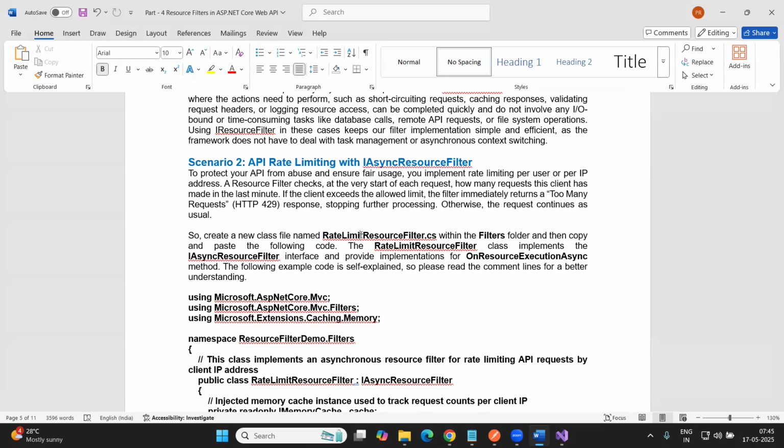So when the request comes, this resource filter is going to check for this particular IP address, right? From where the request is coming, what is the IP address? For this IP address, how many requests were already faced in the last 1 minute? If it exceeds the maximum limitation, I cannot proceed, I can return this 429 too many requests error message to the client.